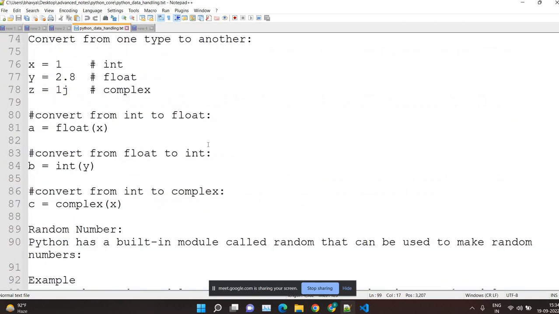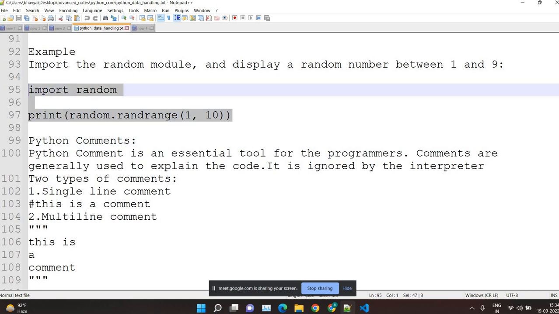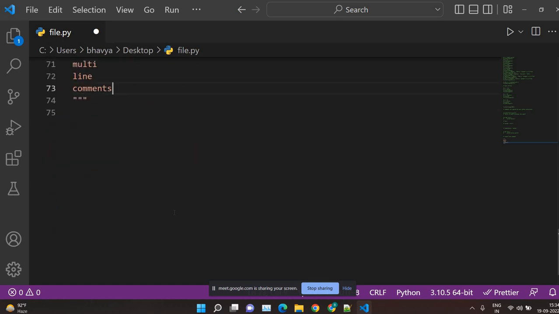Now we have the random method. This random module will throw random numbers. Import random. Random is a module. Let me write it here.